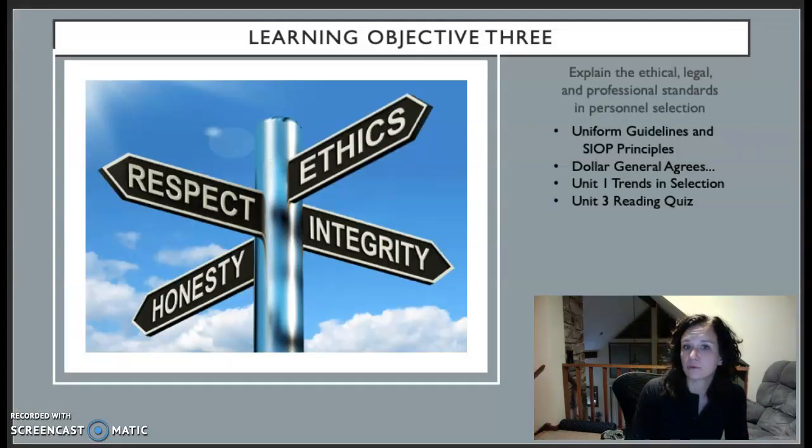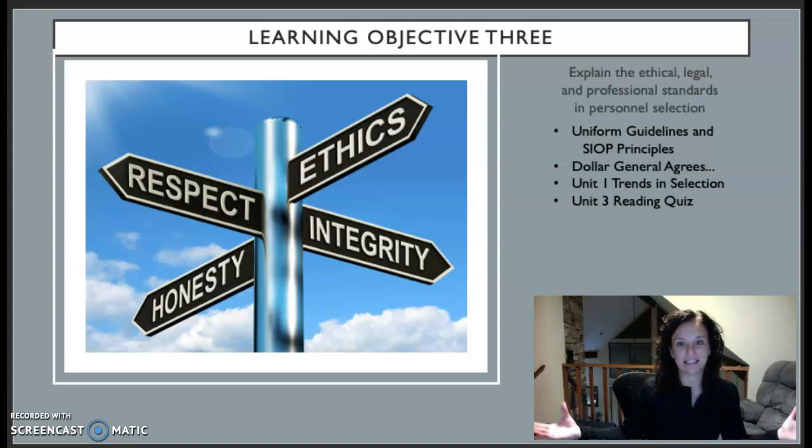Learning objective number 3, explain the ethical, legal, and professional standards in personnel selection. Again, the Uniform Guidelines and SIOP Principles and the Dollar General Agrees post. Also, the Unit 1 Trends in Selection, the assignment where we had to find recent court cases about adverse impact or disparate treatment. It was shocking to me how many cases we as a class found, and I'm certain how many hundreds more there are out there.